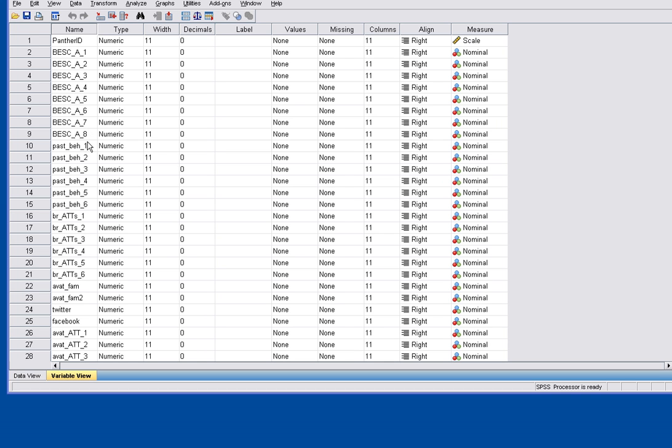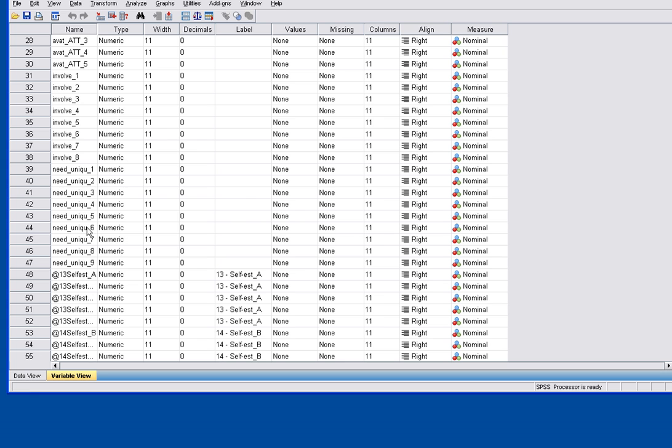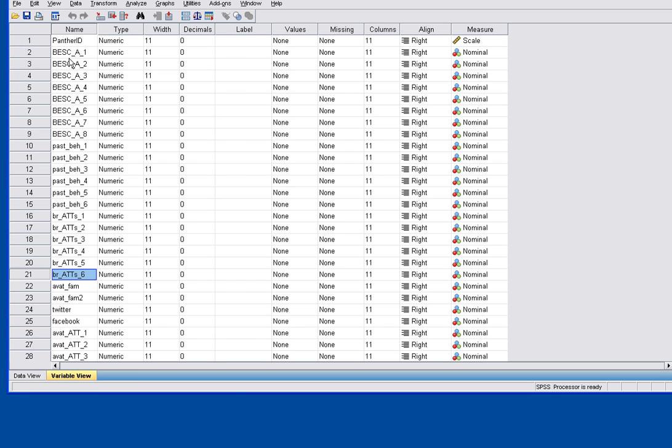All right. Right here, for example, we have another one down at the bottom that is a single measure. The need for uniqueness, so 1 through 9, that's a single measure. Product involvement, this is another single measure. We have self-esteem down here, that's a single measure. So what I'm going to do right here is, first we're going to prepare the measure for the self-brand connections.